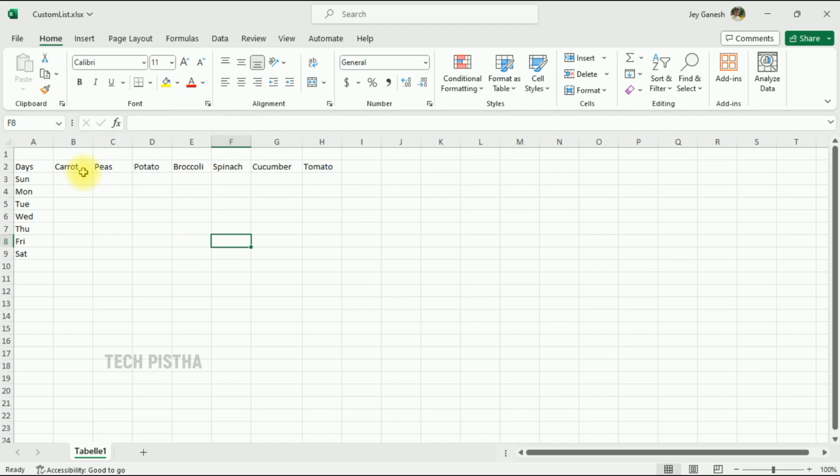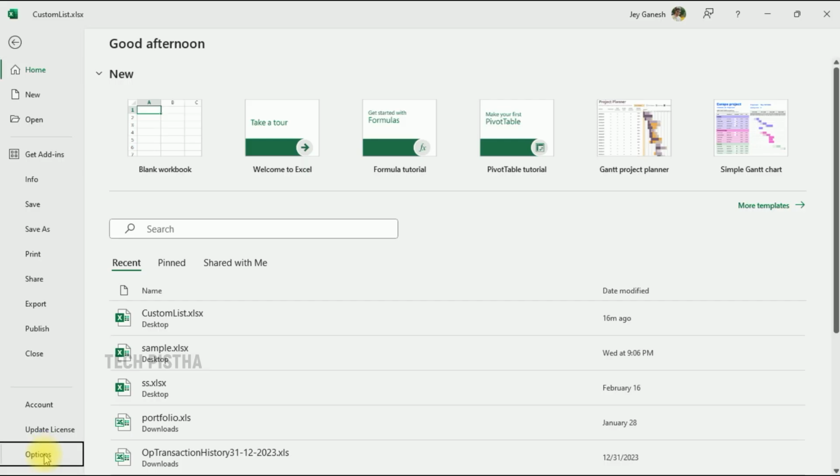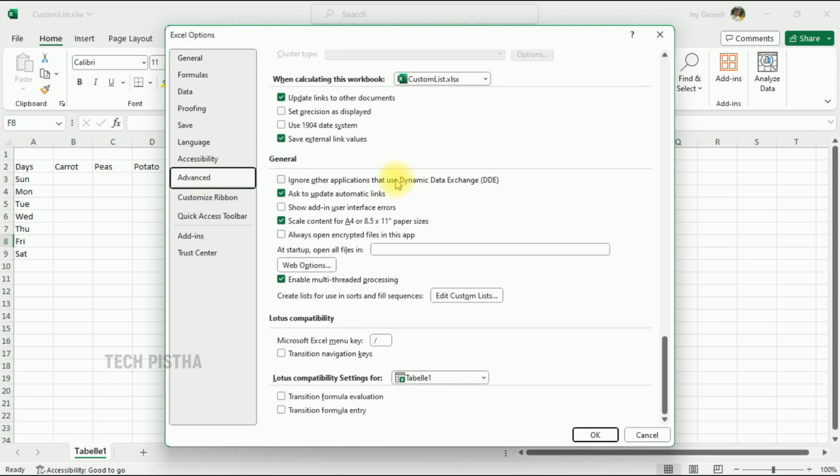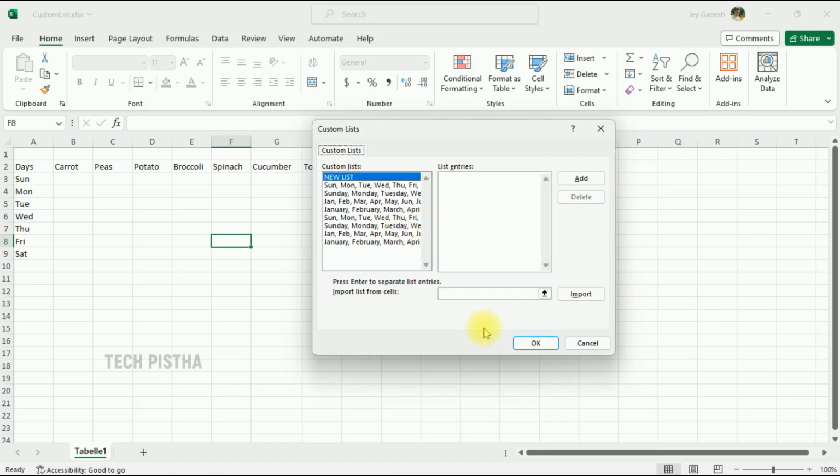First we have to go to File, Options. Then you have to click on Advanced. Then you have to scroll down. Under the General section, you have to click on Edit Custom Lists. It will open the custom list window.